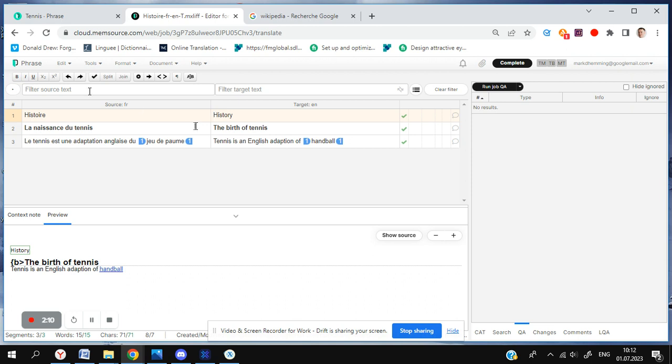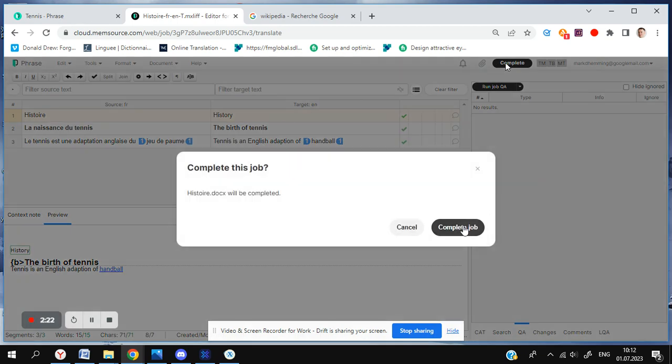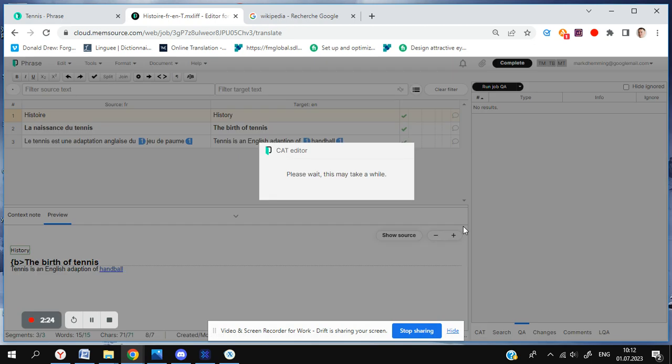All of the other parts, honestly, are pretty self-explanatory in terms of, you know, you've got the standard Word-esque features of subscript, bold, etc. We're now going to want to go to complete, which we'll tap here. Boom. We'll complete the job. And that will then be sent off to your language service provider or your agency, which is great news.